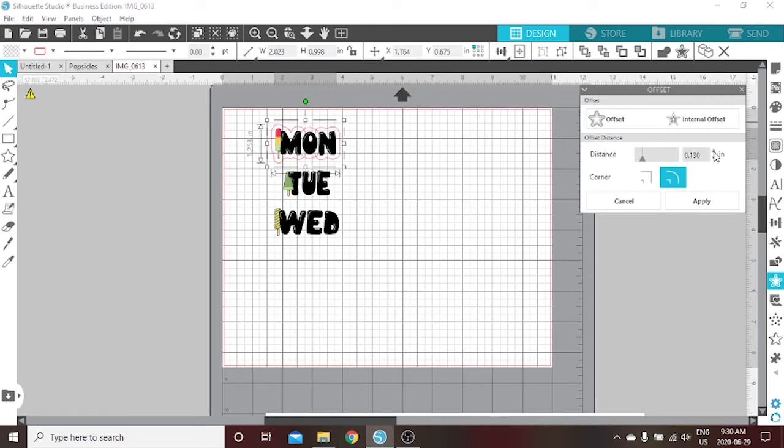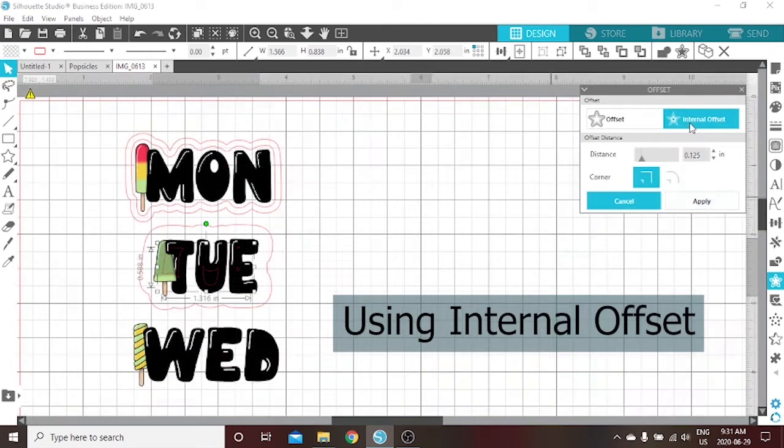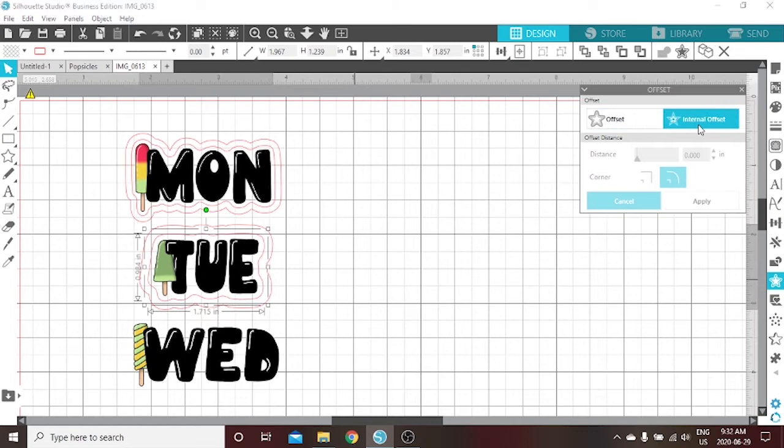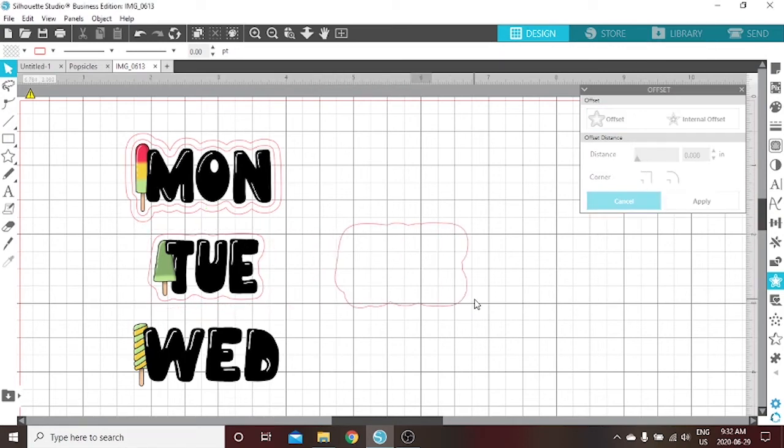And then we are going to set our border. We're going to hit apply. So that the internal offset is highlighting inside the letters, and that's not what we want at all. So we're going to just go back here. We're going to hit the outer border, and we're going to hit internal offset. And then we're going to get a more even border around the edge. We're going to delete this.